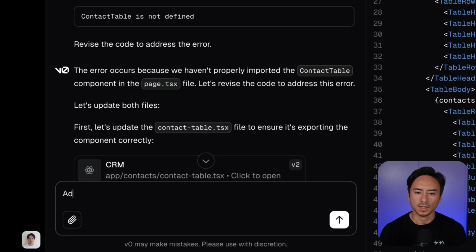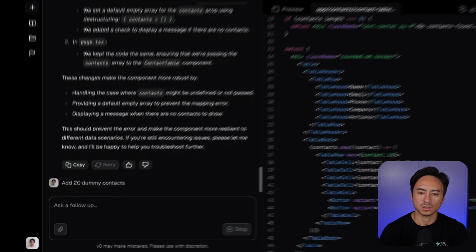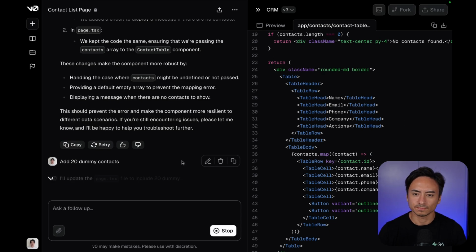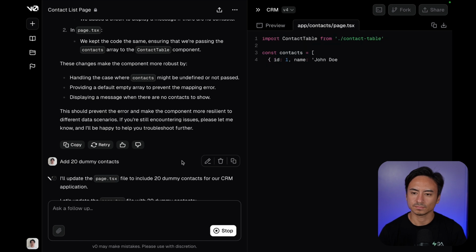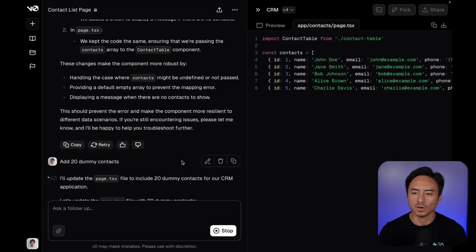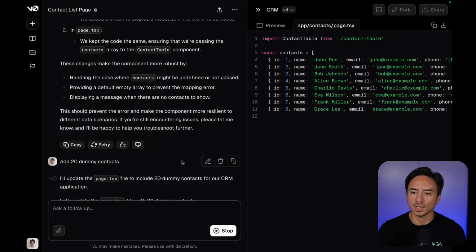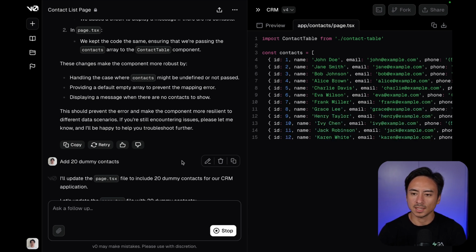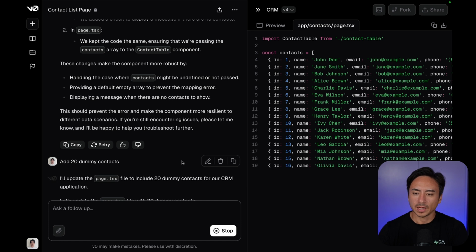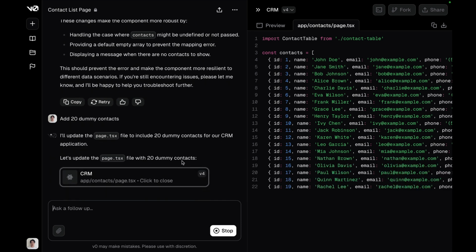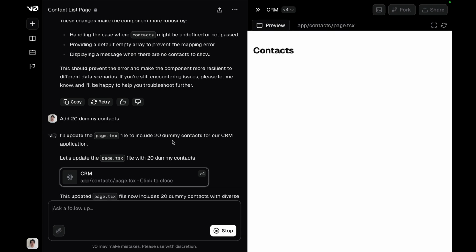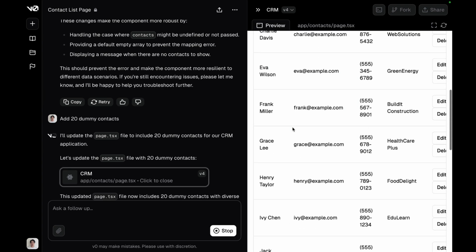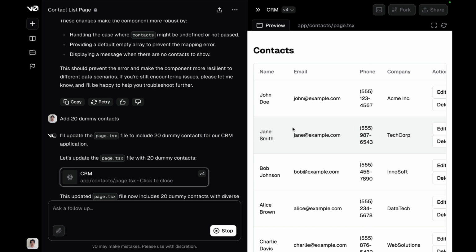Okay, so add, I don't know, 20 dummy contacts. Okay, hopefully it can display a nice looking UI. Now eventually we can take all this data into our Supabase database and have it dynamically load these contacts from our database. But for now, we just want to make sure the UI looks okay, so it looks okay. It's a bit vanilla, but I guess it gets the job done.